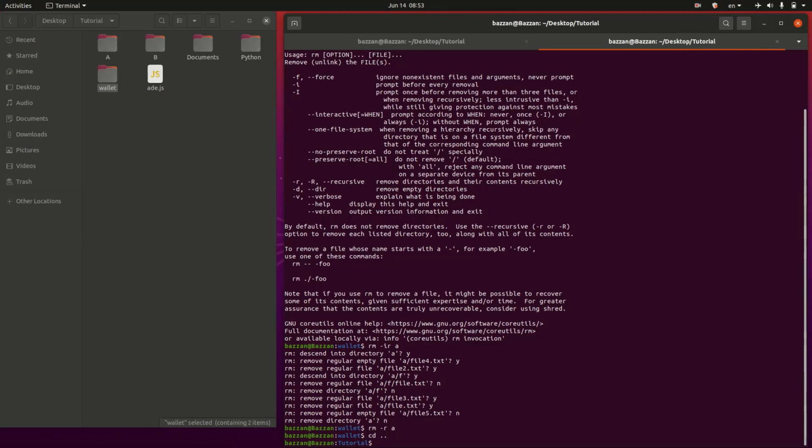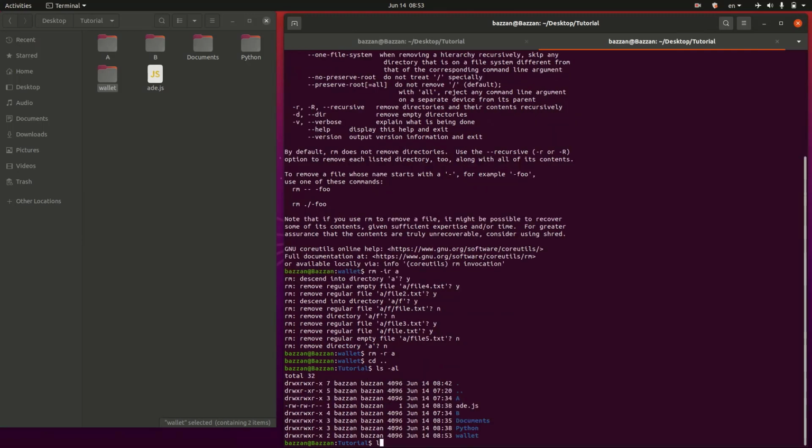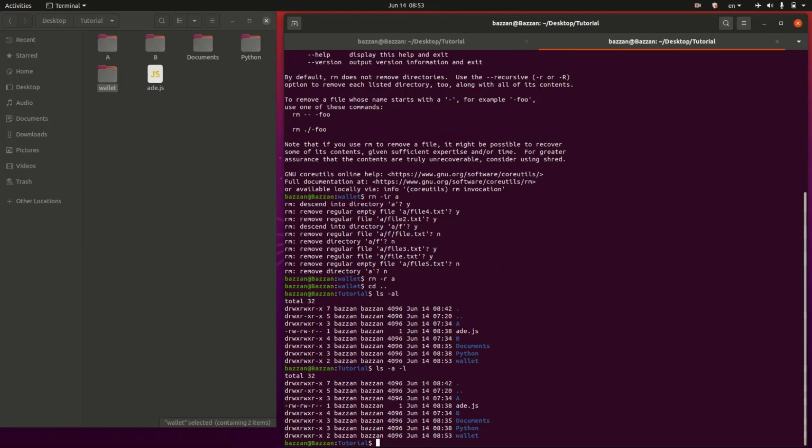Now let's go back into tutorial. How do we know we're inside tutorial? ls -al, which is the same thing as ls -a -l. Please keep that in mind so it does not confuse you. So now what's the next thing to do? The next thing to do is to learn about moving and copying, because now we've learned how to create files, delete files, create folders, and delete folders, recursive or not.